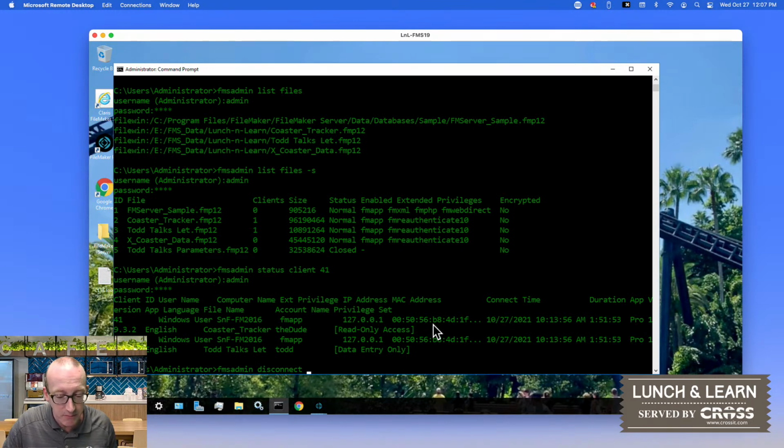You can also send a message if you wanted to, and that would be -M, and then you would put, this is some message. So you're able to do that, and it would give them the dialog that pops up saying, hey, you're about to be disconnected from this file. All right, so very good stuff.